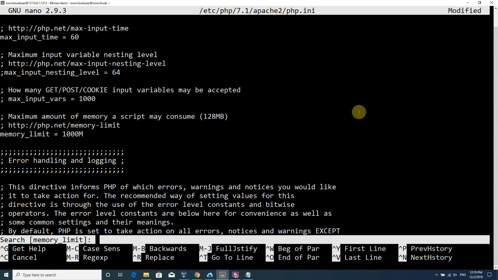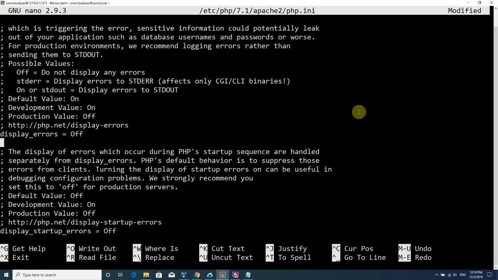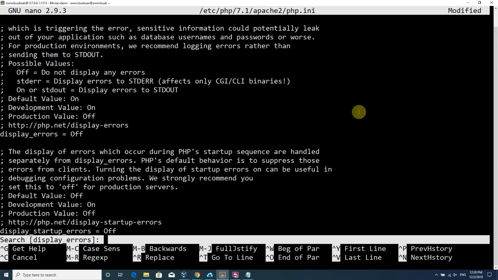Also, we want to search for the display_errors command. Please make sure this option is set to off. You know why? Because if something goes wrong, OwnCloud procedures can catch these exceptions or errors. If this option is set to on, then the users will see the error, and PHP would not be able to catch these errors.